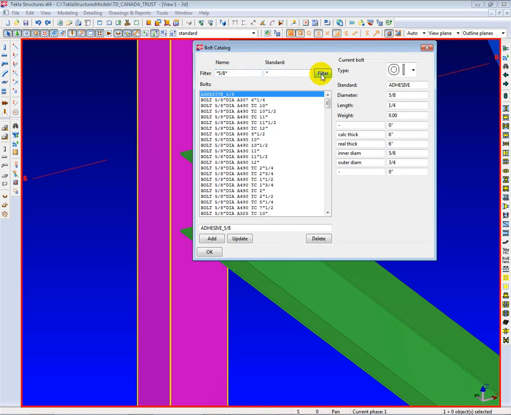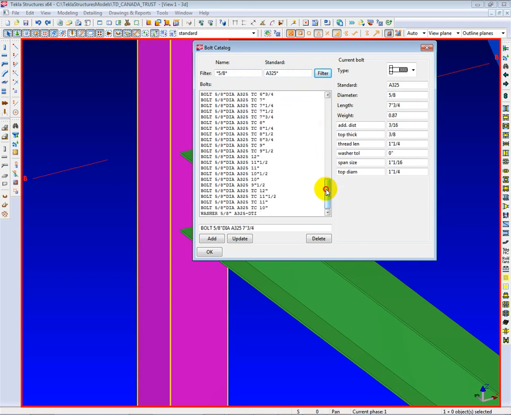That'll filter out all of the 5/8 bolts that are currently in there, and then we'll just go here and go A325 star and filter out that. So now we have it all narrowed down to the bolts that we do have that are kind of close. You'll see that there's A325 TCs in here, and when we click on a TC, we see the TC up here. So the basic idea is we're going to take one of the existing bolts and convert it to the type of bolt we want.